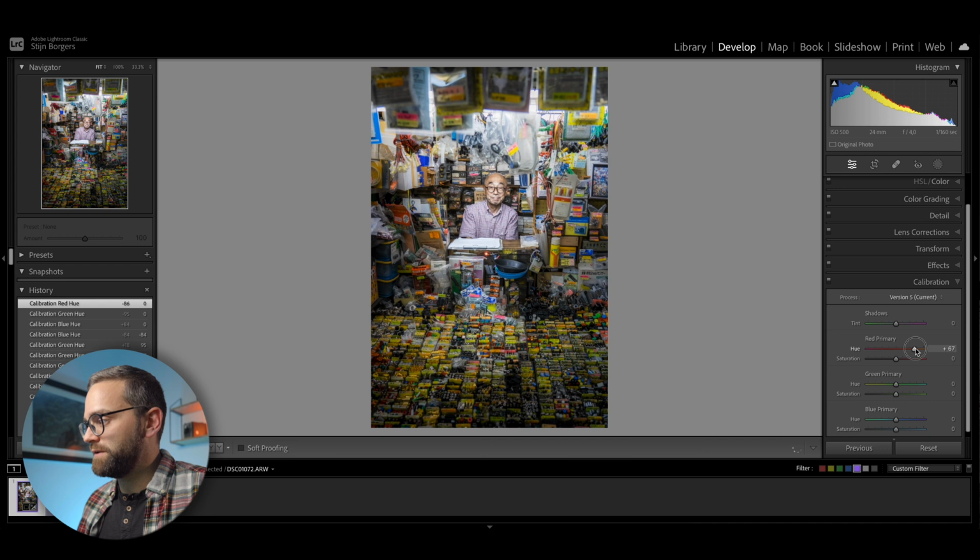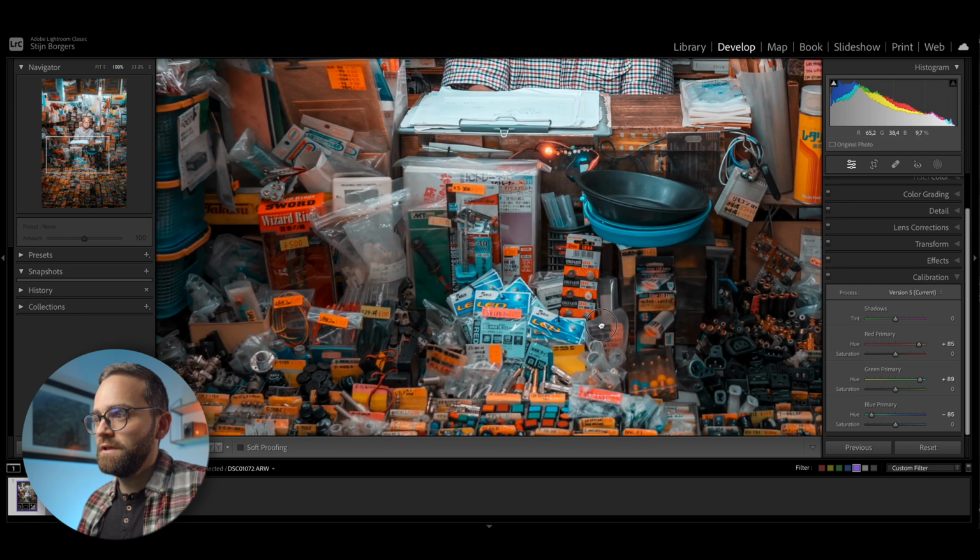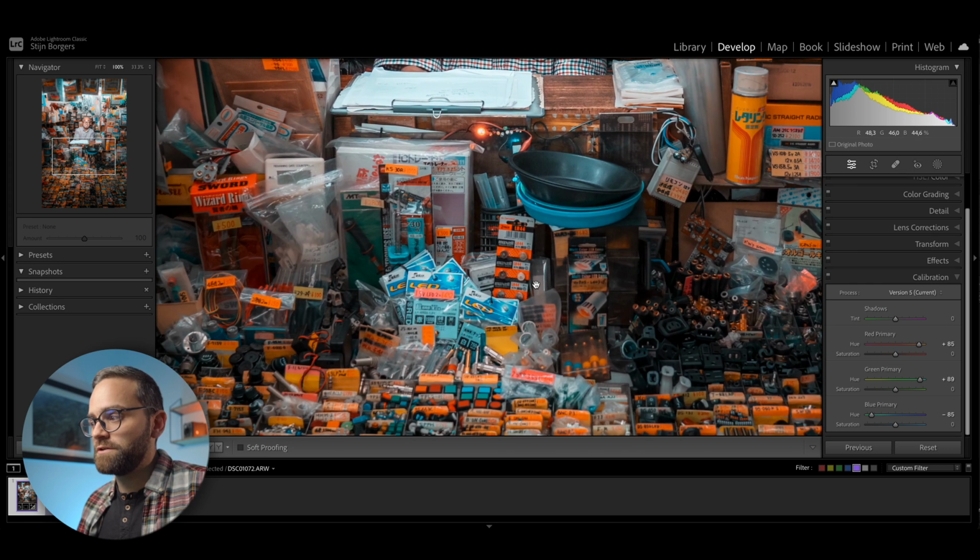So I'm just going to move the red primary towards the orange, the green primary towards the aqua, and then the blue primary towards the aqua as well. And if we look at the colors right now, and I'll zoom in so it becomes very clear, you can tell that all of these colors have become a lot more unified. So there's not so much chaos of color anymore, and overall the image has just become a lot more visually pleasing.